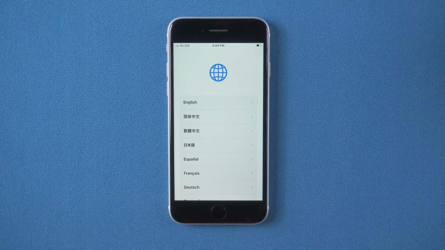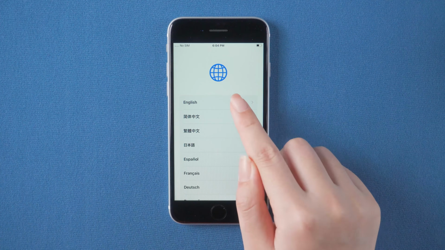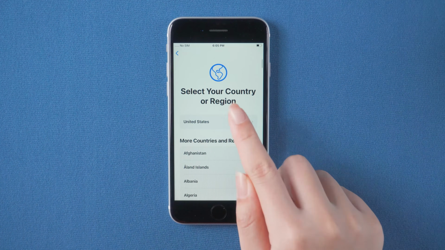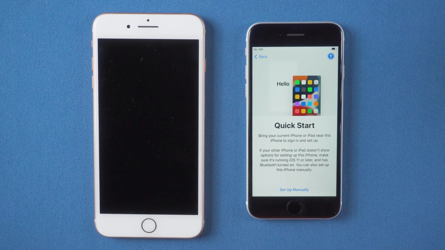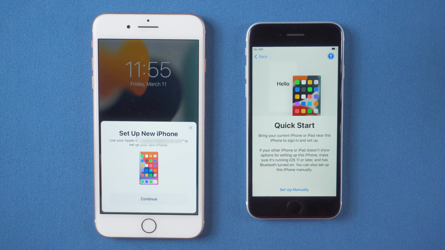When you see the Hello page, swipe up and continue. We select the language and country here. Now we can see the quick start option. Just put the old device and iPhone SE together. A pop-up window for setting up a new iPhone will appear. Tap Continue to proceed.